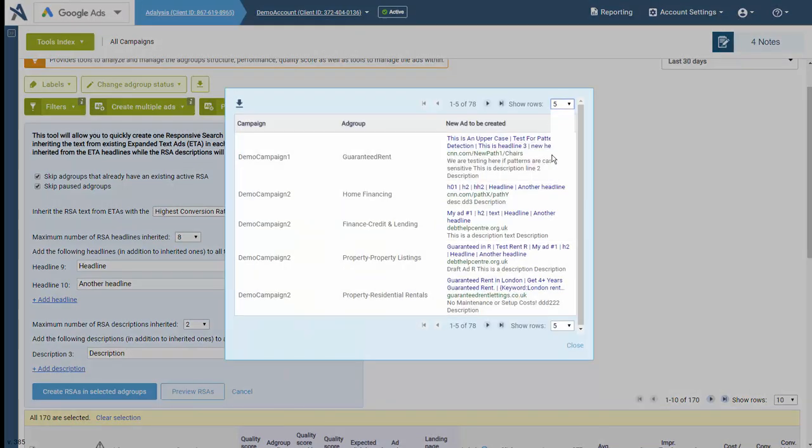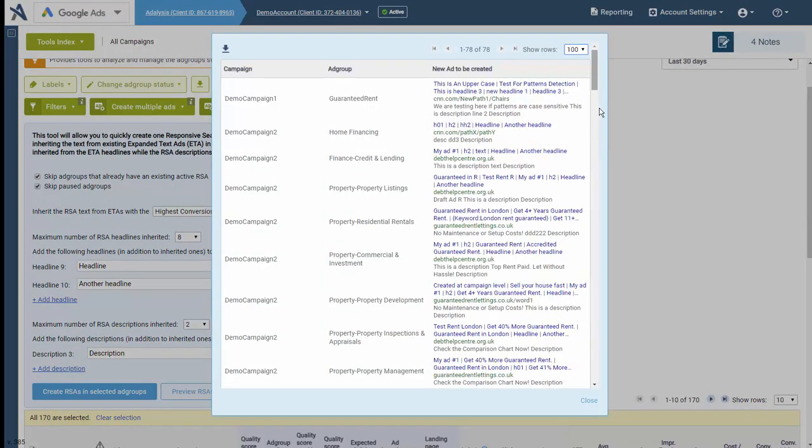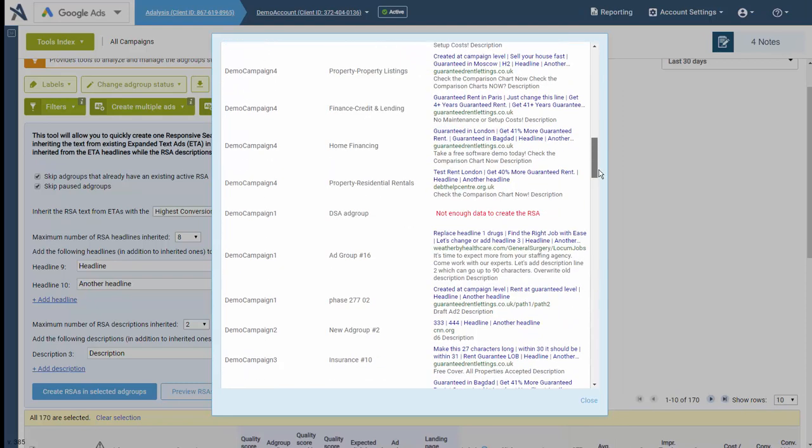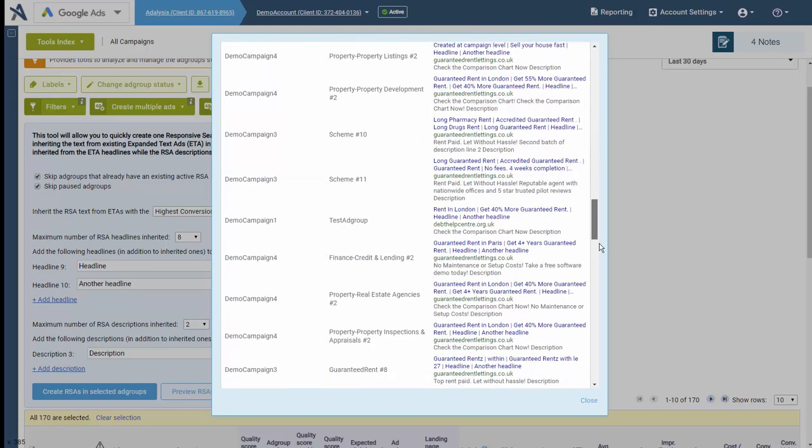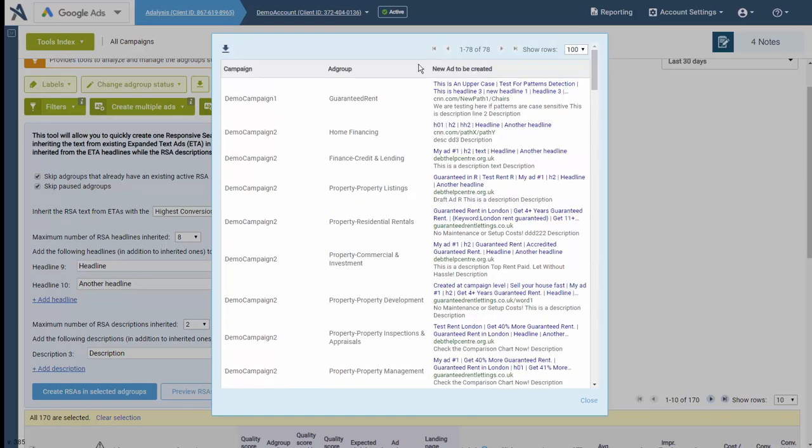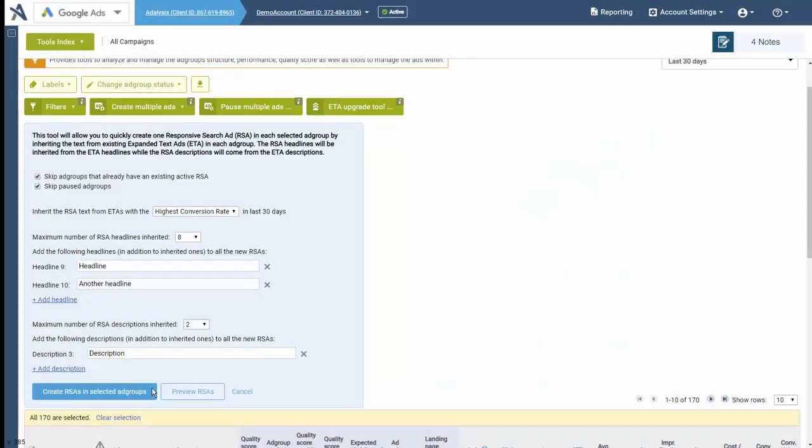Then we can preview the RSAs and see if there are any places we're not going to create them. In this case, it's a dynamic search ad group, so they won't be created because there's no inheritance from an ETA. Then we can download the preview if you want to save it or send it to someone to review. And when we're happy with how the ads will look, we'll click Create RSAs in selected ad groups, and then we'll inherit the data and bulk create the RSAs in those ad groups.